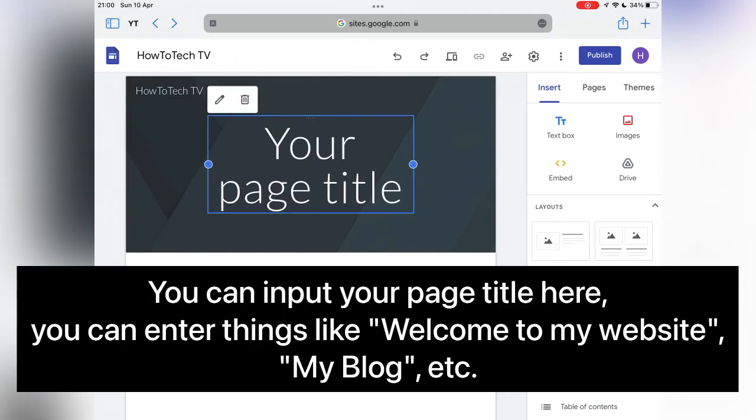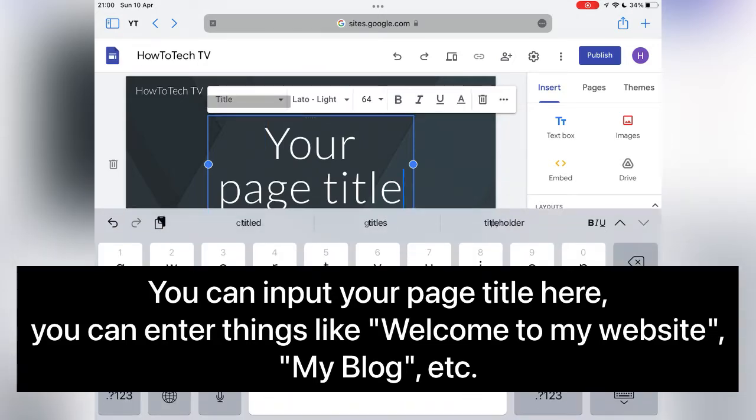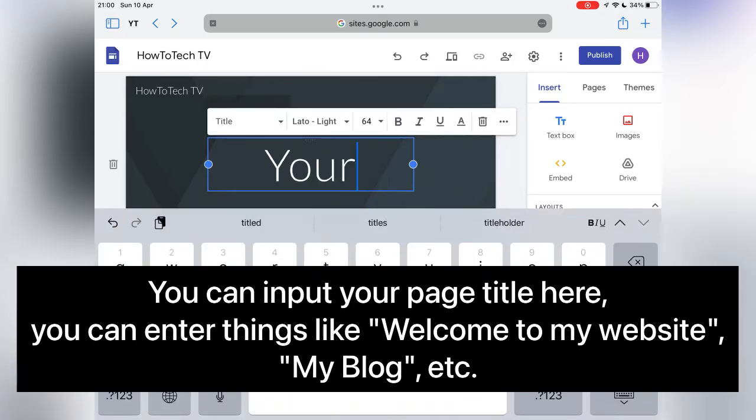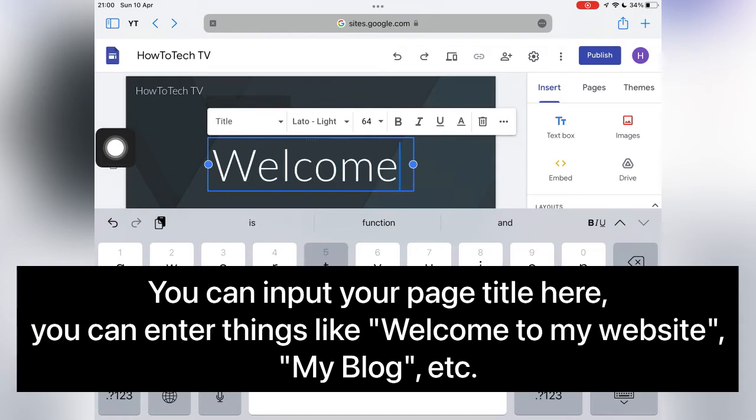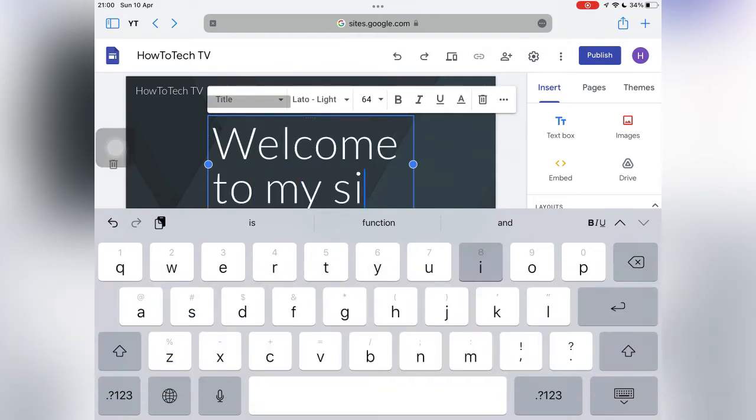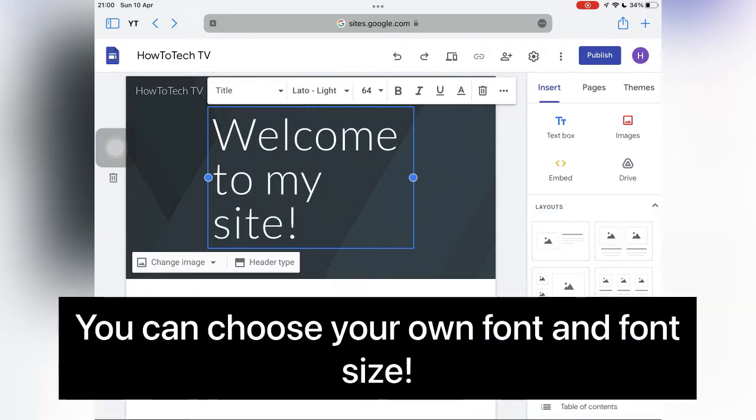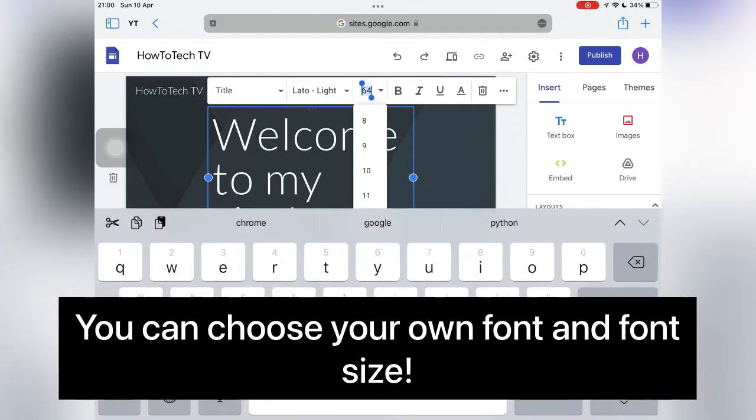You can input your page title here. You can enter things like welcome to my website, my blog, etc. You can choose your own font and font size.